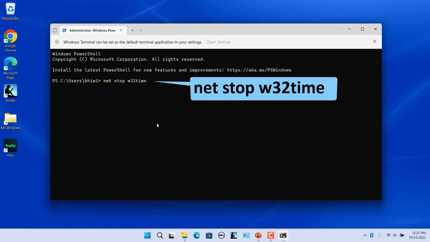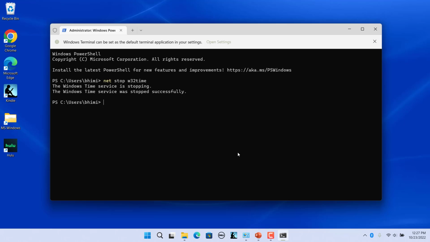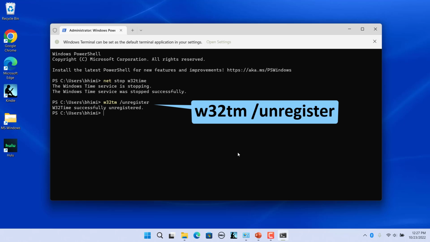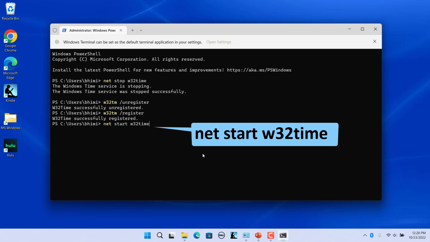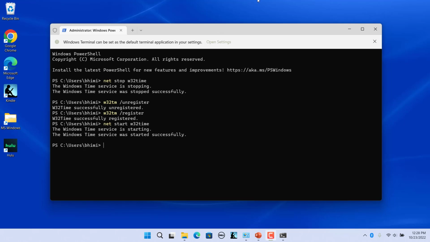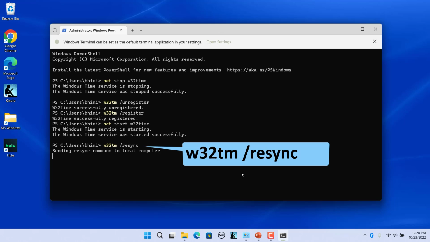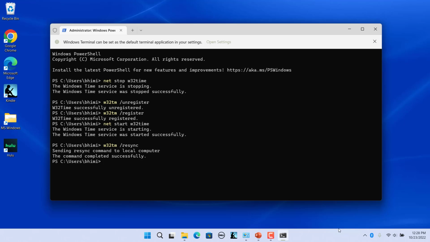Use this command to stop Windows Time Service. Use this command to unregister Time Service. Use this command to register Time Service. Use this command to start Windows Time Service. Use this command to resync Windows Time Service. Now the time is synced with the Windows time server.